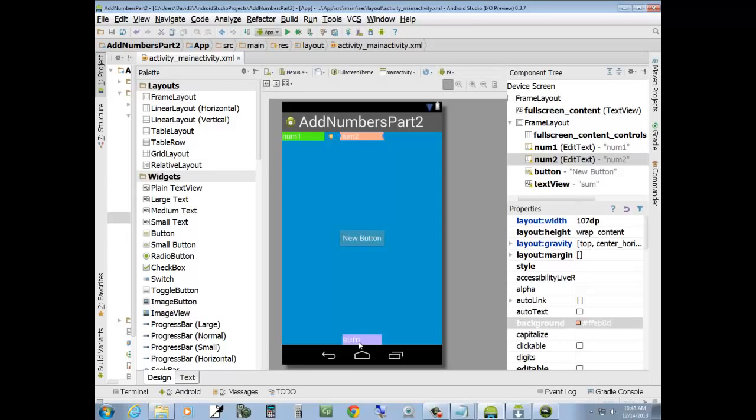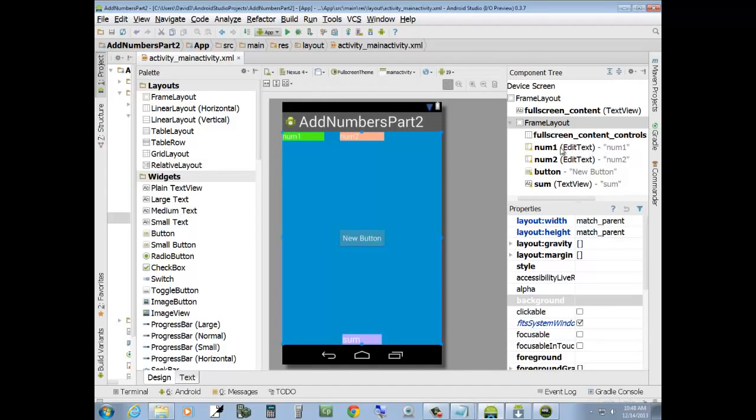And then down here we said this was going to be called sum, so I'm going to double click that and change the ID to sum. Now I'm not going to use this button programming wise, but I do want to change it. Instead of saying new button, I want to say add. So come up here and we'll just change the text only, and we'll say add or add them, whatever. There we go. Okay, now we're ready to tackle our code.